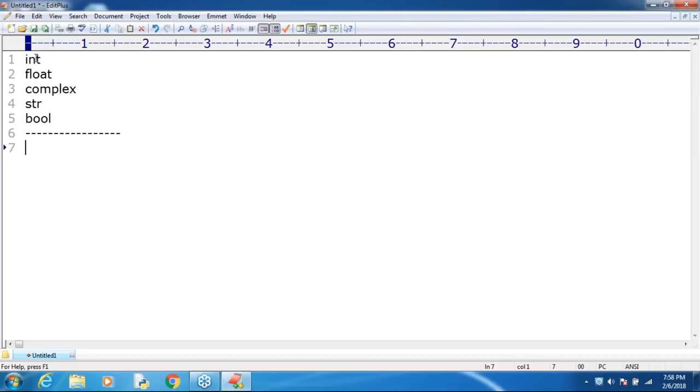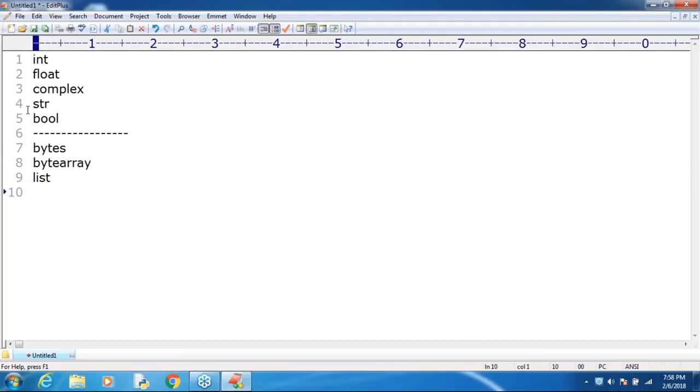In addition to that, some more data types we covered: the bytes data type, the bytearray data type, and the list. These are the three data types we discussed, the advanced, bit sequence related data types. Can you spell out what the bytes data type is? Just 2 minutes, let me review.